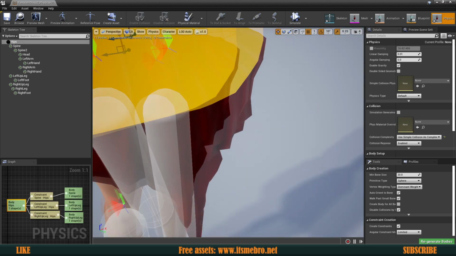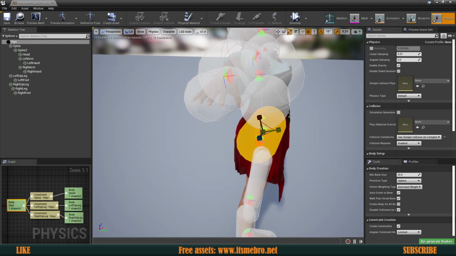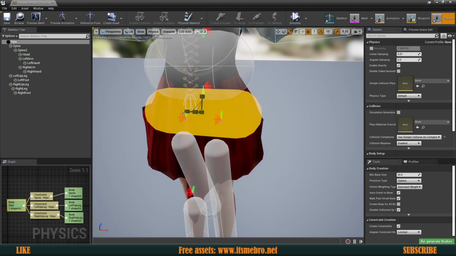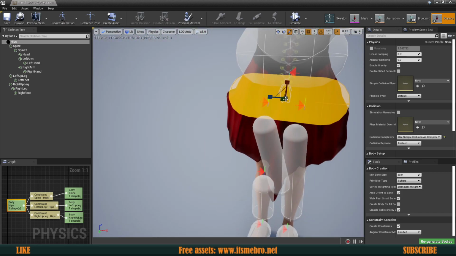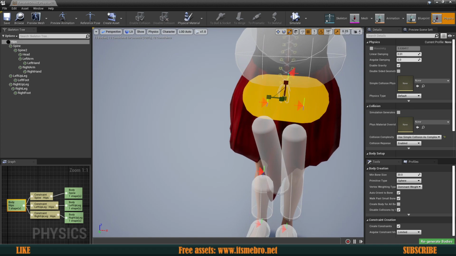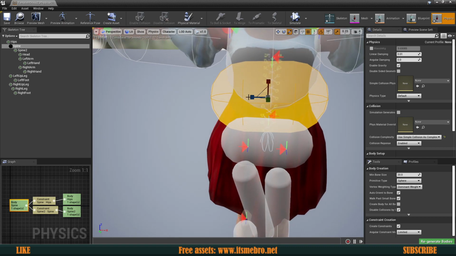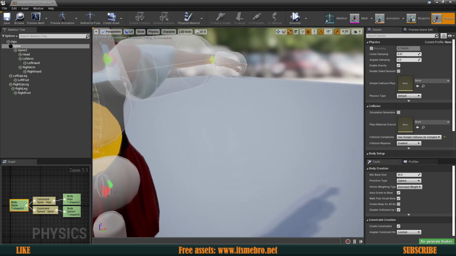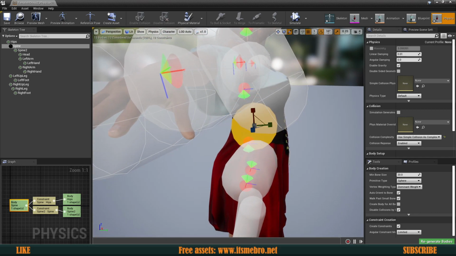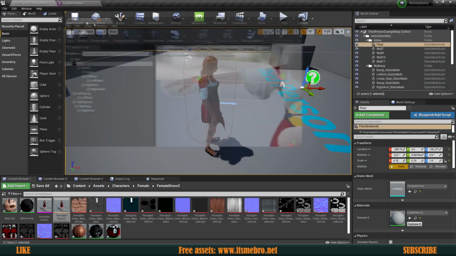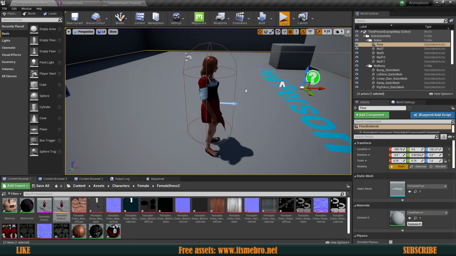Let's also scale this one down. Scale this one in. There we go. I'm going to make these quite a bit smaller for now, but you will see me readjust these and make these bigger in a second. Okay, so that's that.